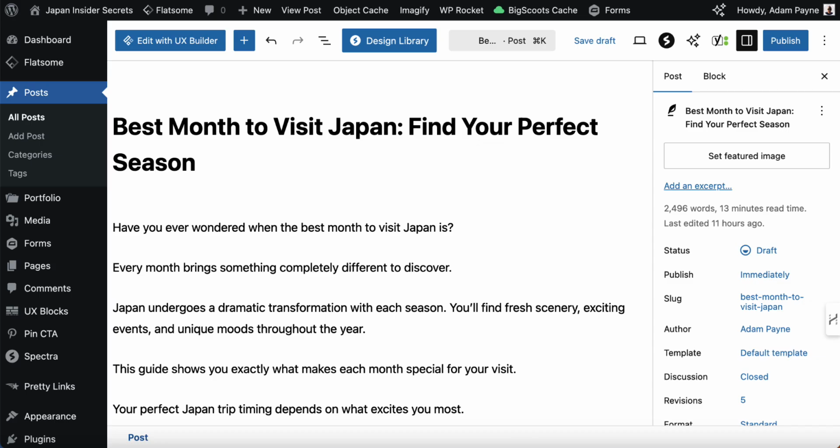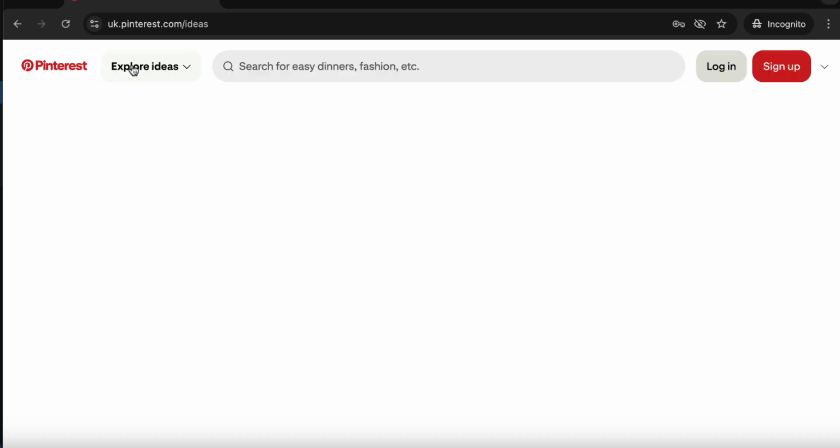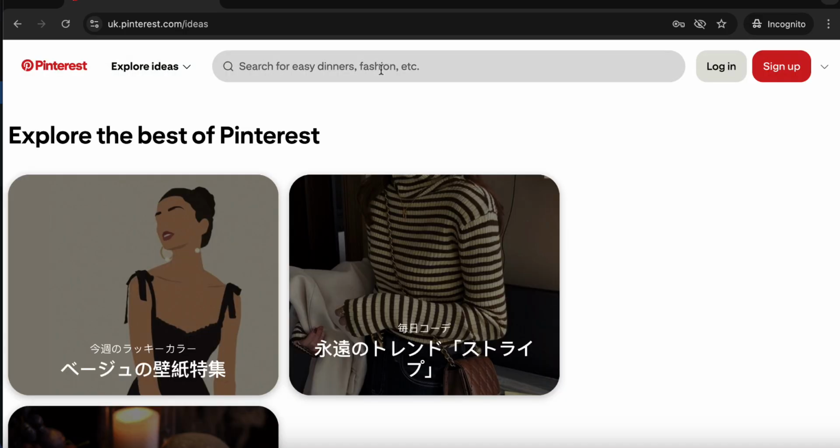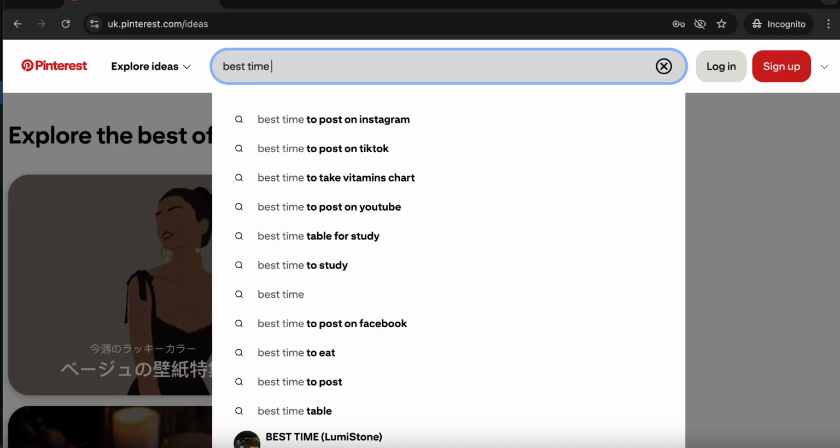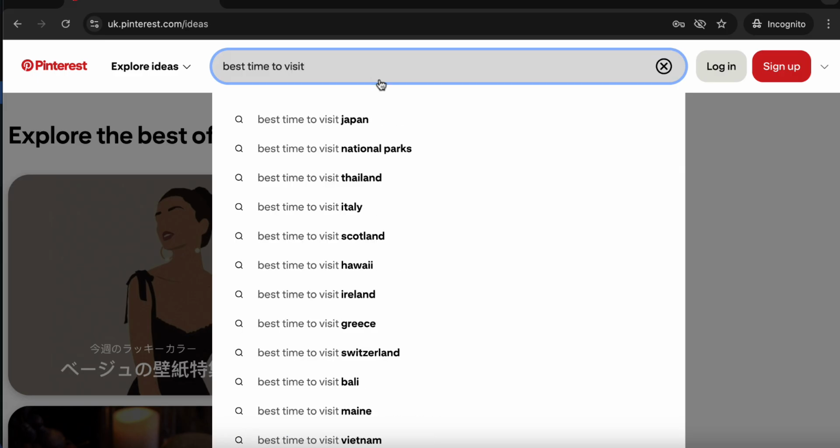Now, if you are creating content with the goal of getting traffic from Pinterest, you don't just want to create any old content. You want to make sure that there is traffic to be had, in this case, on Pinterest. To do that for free, you can open up Pinterest in an incognito tab, click on Explore Ideas, and start to type stuff in. Obviously, I'm in Japan, hence the Japanese characters here. But first of all, I can type in "best time to visit", and we get autocomplete suggestions, and Japan is there. So I know that people are searching for this because Pinterest suggests this to me.